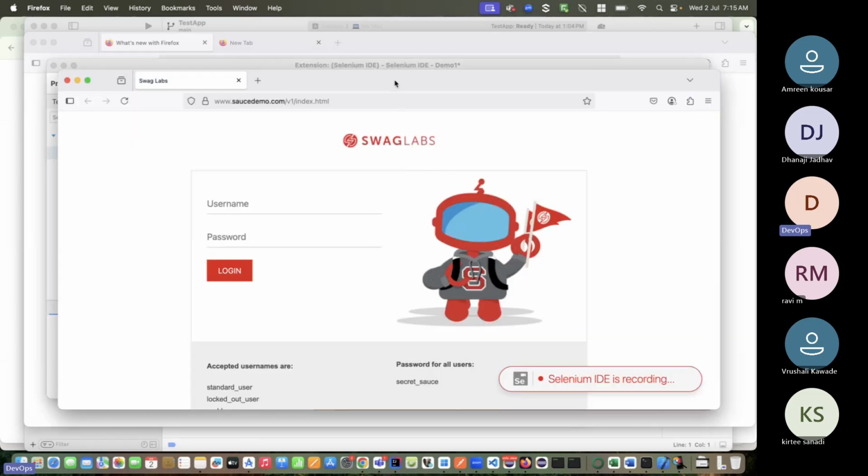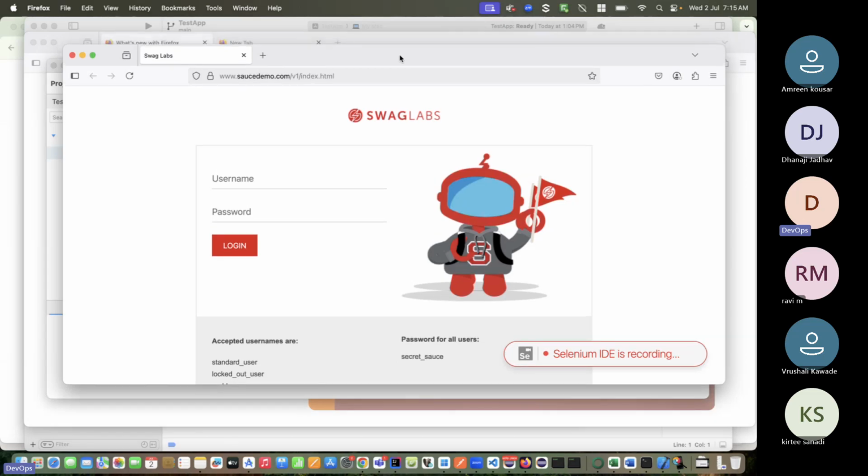Now what happened is it has launched a Chrome browser instance. Who is launching this? Selenium is launching this. And at the bottom right corner, you can see a toast message saying that Selenium IDE is recording. That means the recorder has already started. Now, whatever action I do on this website, it will capture those steps. So I will first click on this username text box and type the username. And now I will click on this password text box and type the password.